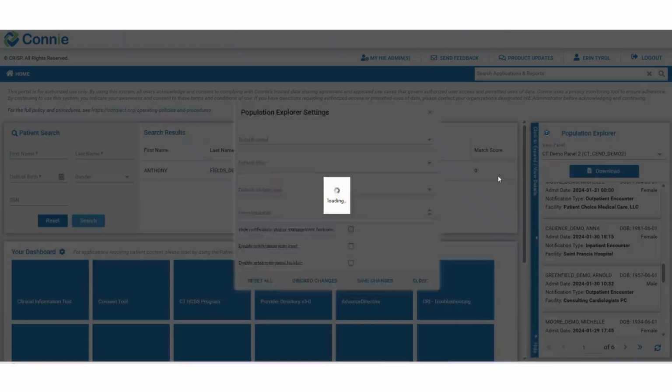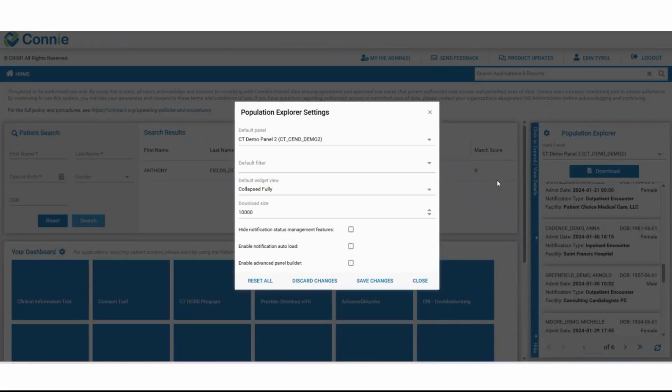The gear icon on the upper left-hand corner will bring up the settings for the list. This allows you to set your preferred defaults. You only need to use the gear icon for the initial setup or when you would like to change your settings. Here is where you can default your panel and how you would like to view your tool. You may also default your view and patient download size up to 10,000, then save your changes.